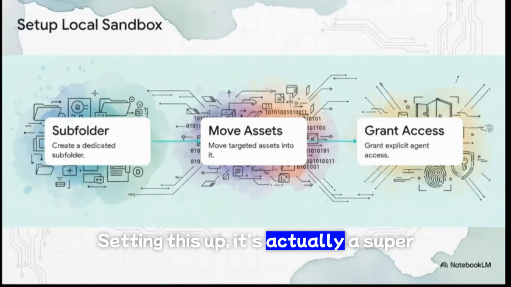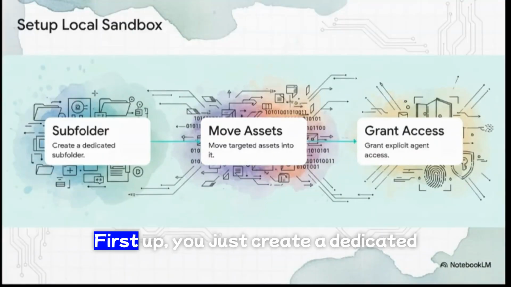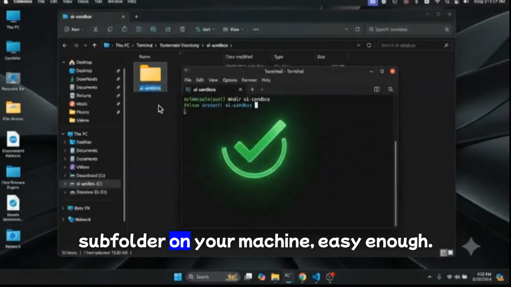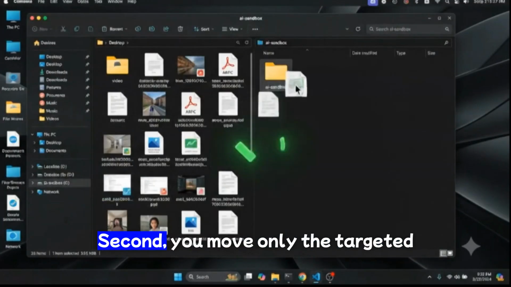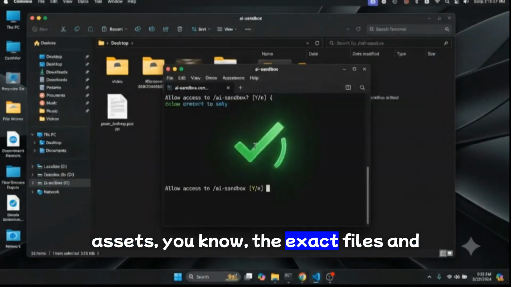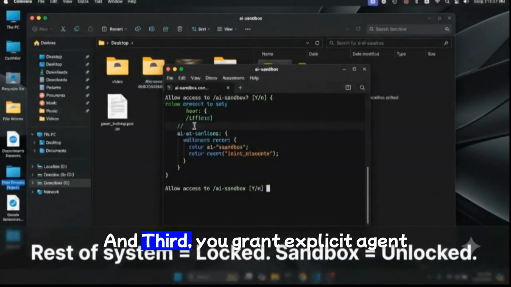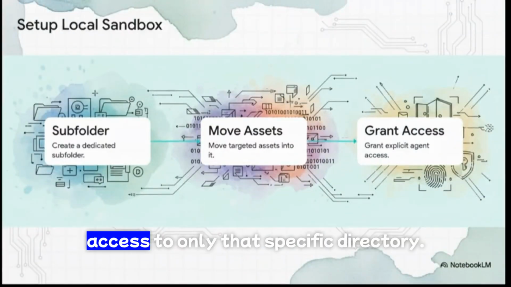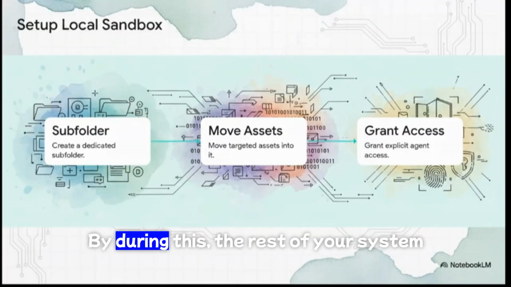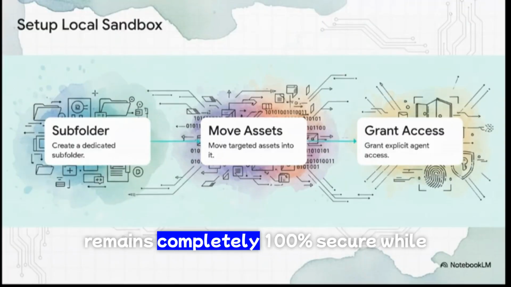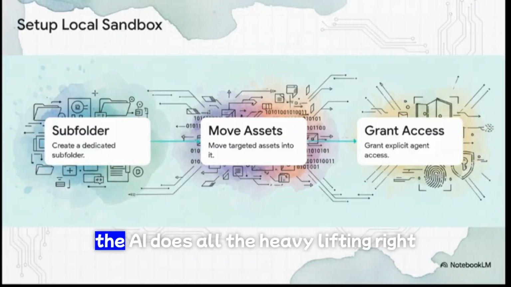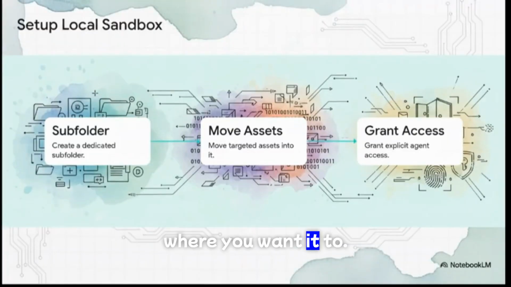Setting this up, it's actually a super simple 3-step protocol. First up, you just create a dedicated subfolder on your machine. Easy enough. Second, you move only the targeted assets, the exact files and data the AI actually needs, straight into that folder. And third, you grant explicit agent access to only that specific directory. And that's literally it. By doing this, the rest of your system remains completely 100% secure, while the AI does all the heavy lifting right where you want it to.